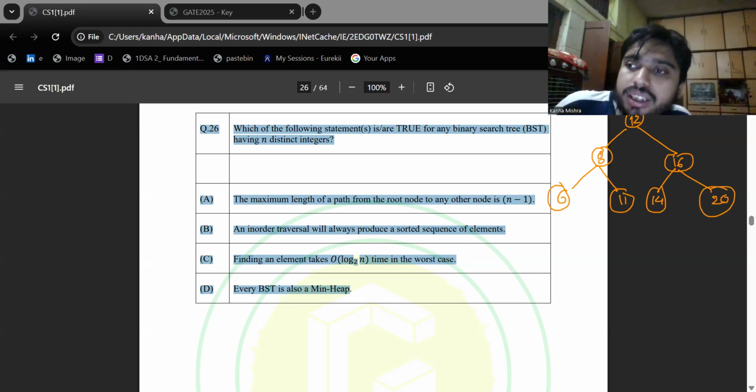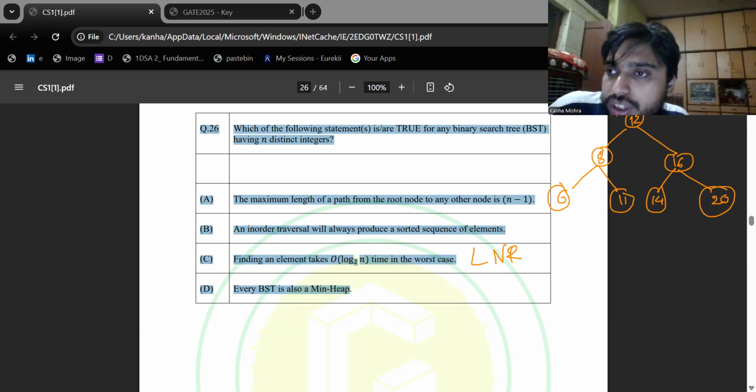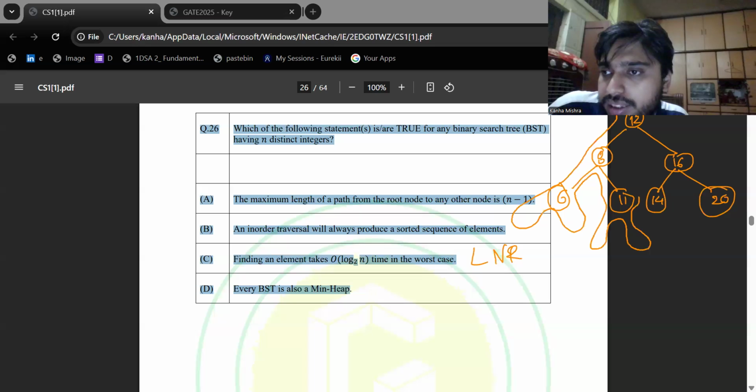So traversals, in-order traversal. What is in-order traversal? Left call, then the current node, then the right call. So if I try to write the in-order traversal, 6, 8, first left, then 11, right, come back. So 12 comes in the middle, 12's left call over. So 6, 8, 11, 12.